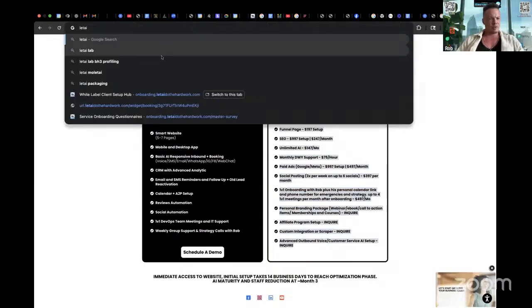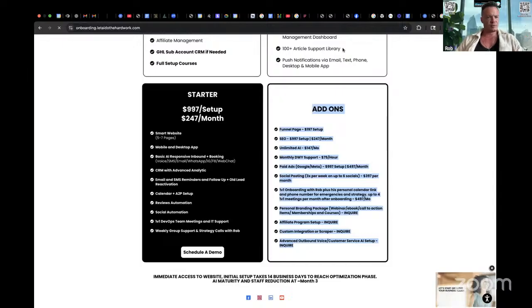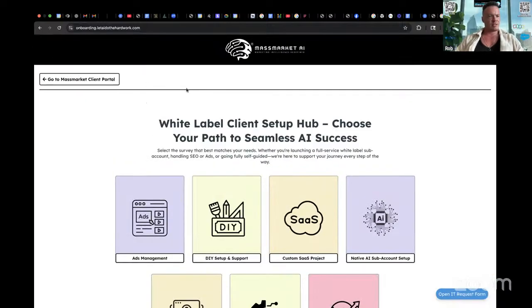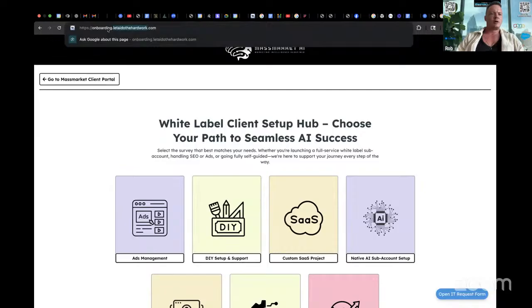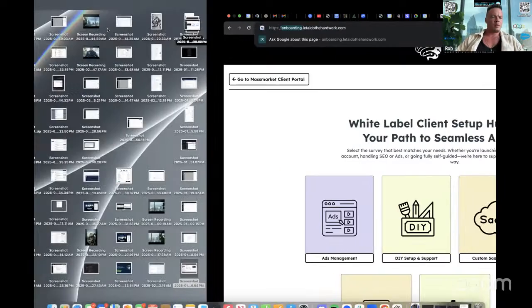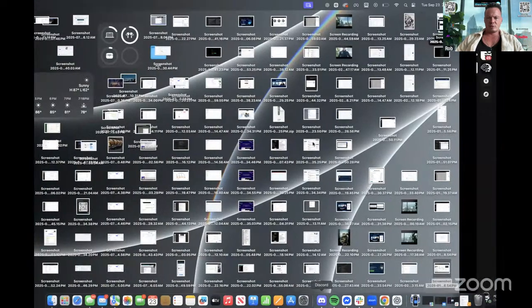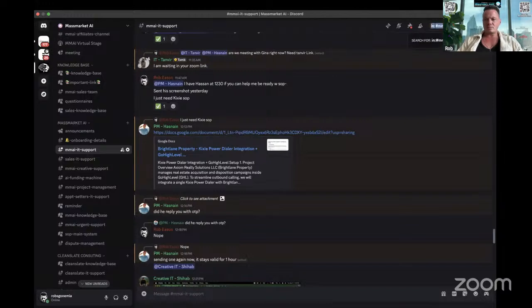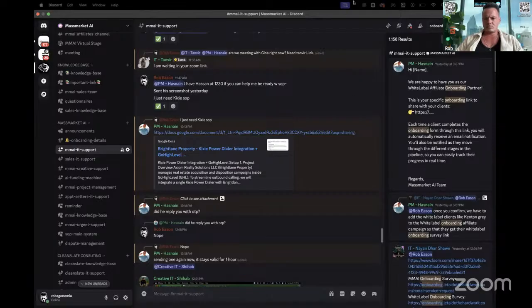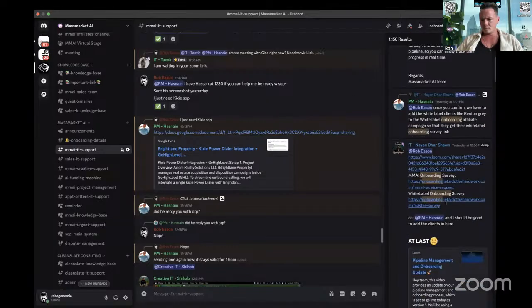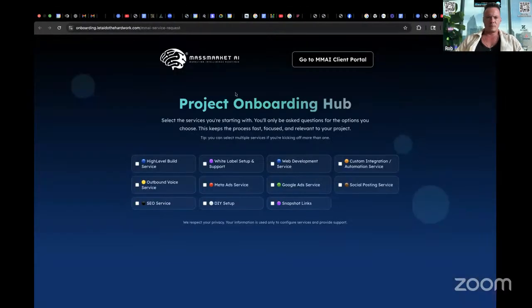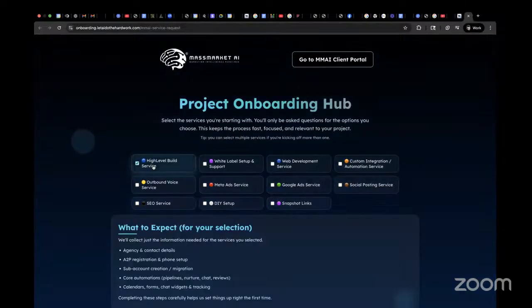Let me see. There's two versions. I might be looking at the non-white label version or the white label version. That's not what I wanted. Let me pull this new form. I'll show you how this looks. Here we go. This is our new upgraded onboarding form. You come right here and you can check exactly what you need.